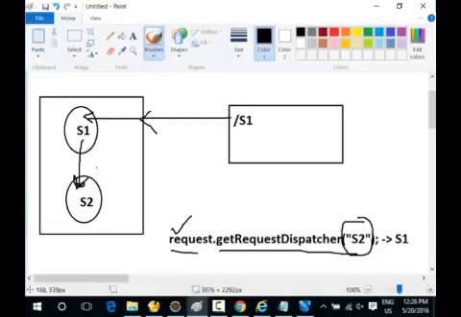Understand? In the previous case, what happened? The request came back to the client, and the client sent a fresh request to S2. But in this case it is not like that. It will call S2 directly without going back to the client. Within this case, S2 can reuse the request object of S1 and the response object of S1. That's the style of the redirection techniques.